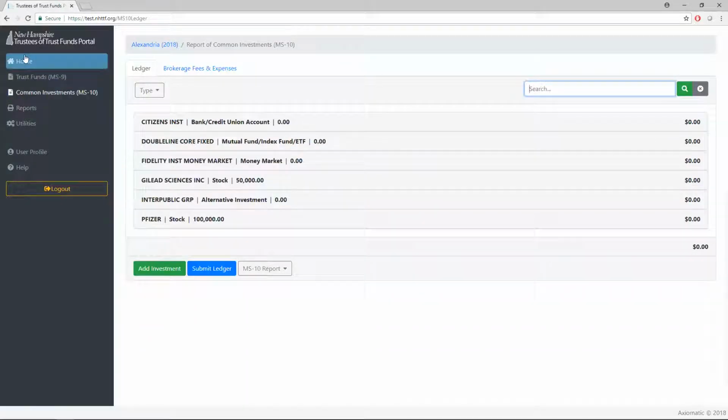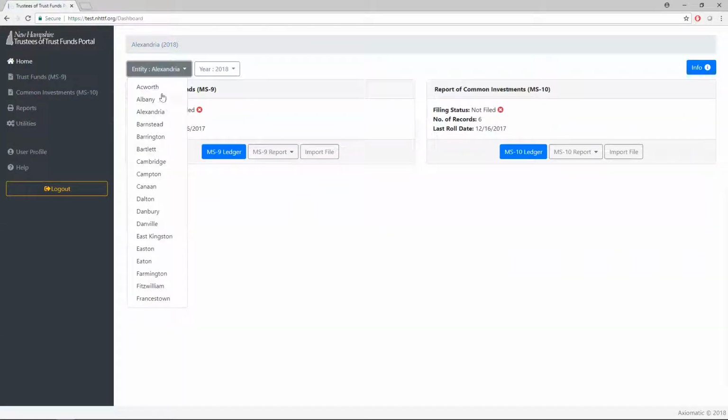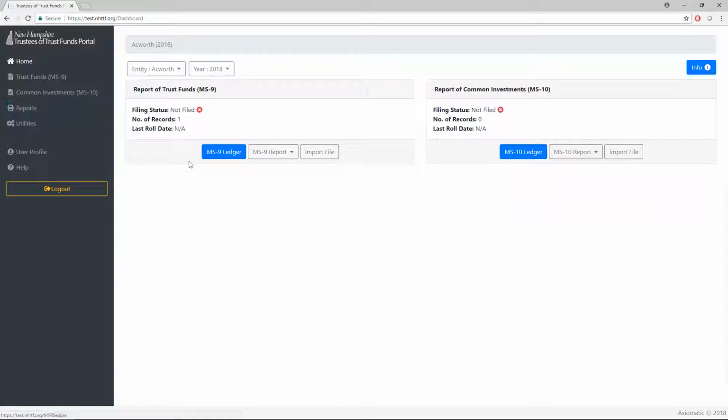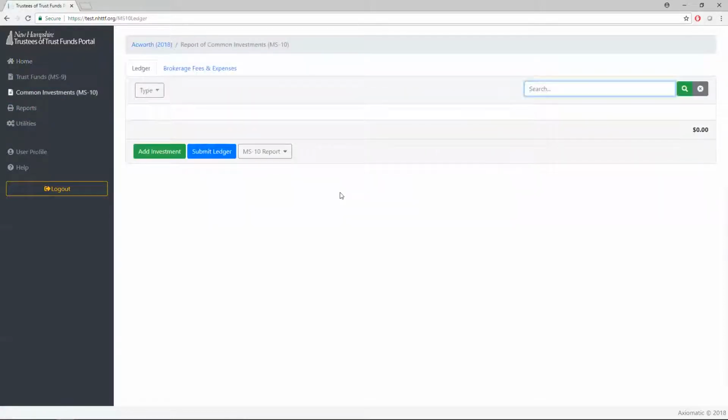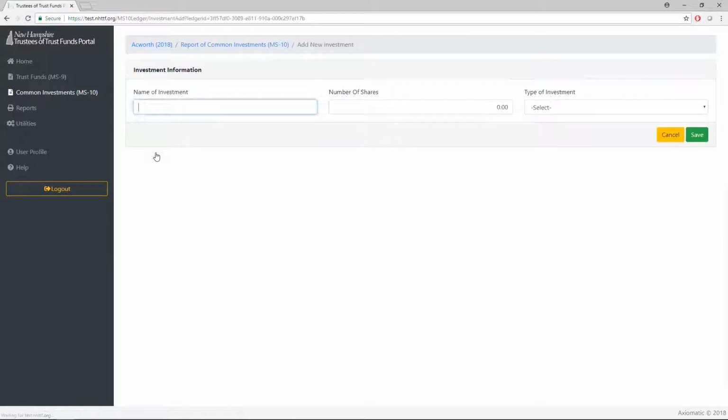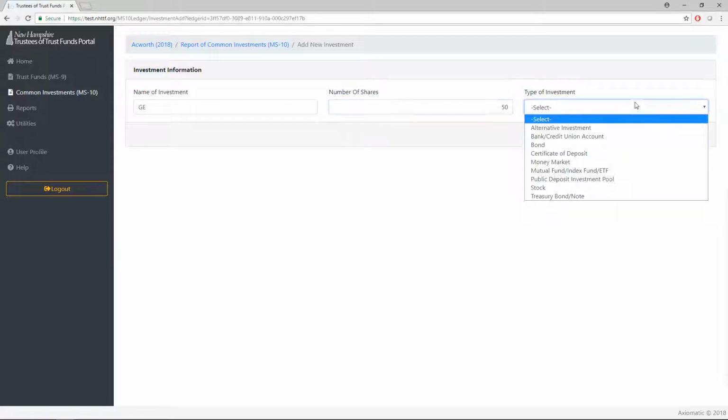Just going to jump over to the MS10 quickly. Sorry, I'm going to pick a different entity. The MS10 works the same exact way. There's no difference in the ledgers except for the fields that it asks for. In this case, I have the ability to add an investment. Name of investment, I'll just put in GE as a stock, and 50 shares, and the type. You can see there's a list of different investment types here. I'd say stock.